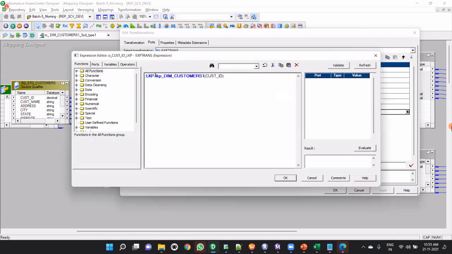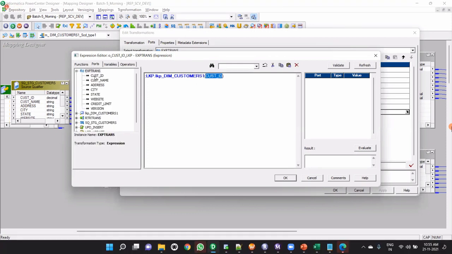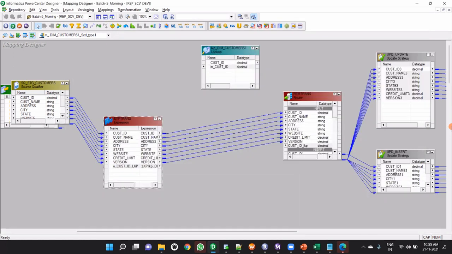The lookup name is LKP_dim_customers. I am passing customer ID. Is it the same? Customer ID is in expression, correct? Yes or no, please? See, previously what we have done? We have dragged the customer ID to here and we renamed it as in_customer_ID.